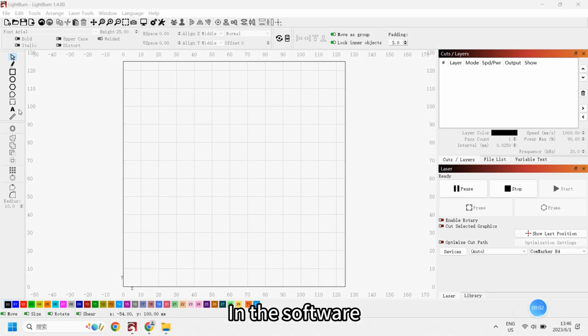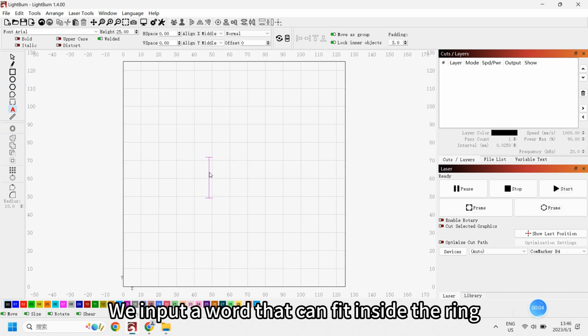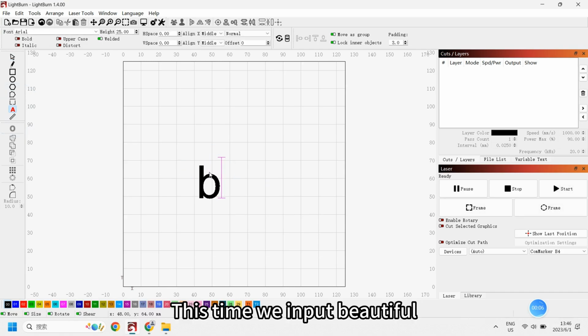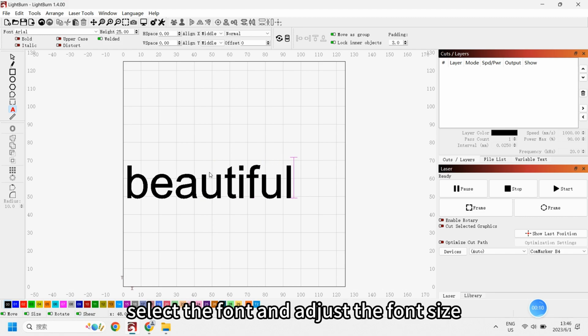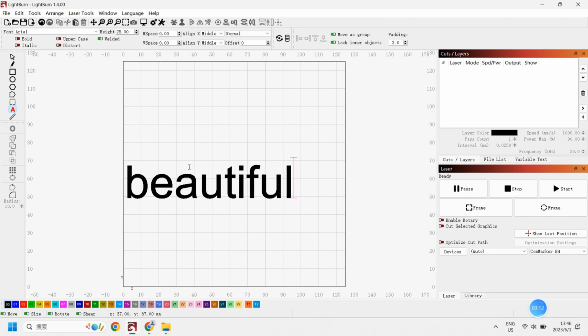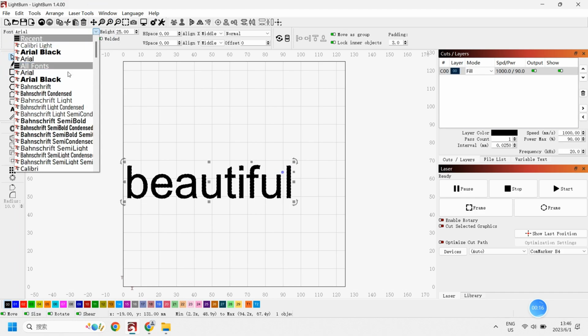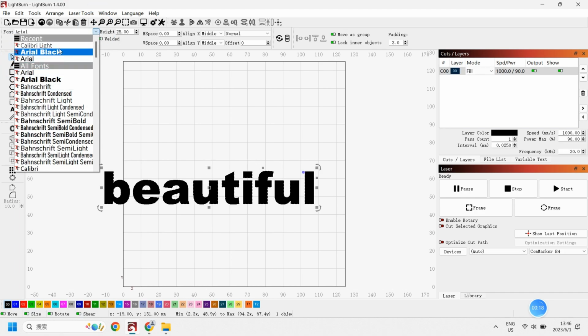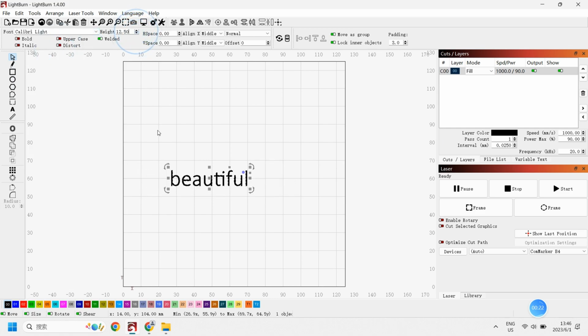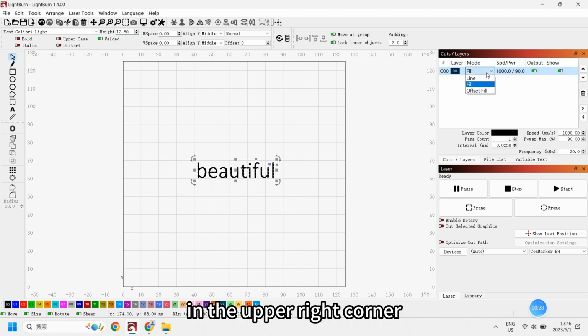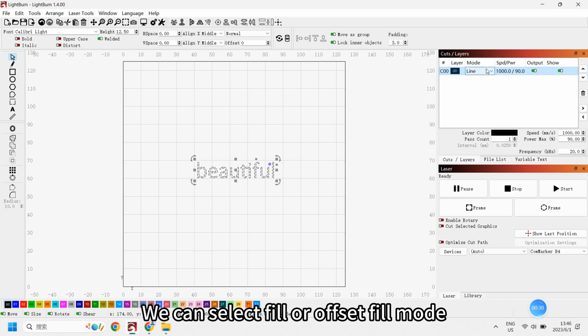In the software, we input a word that can fit inside the ring. This time, we input "beautiful" in the software, select the font, and adjust the font size. In the upper right corner, we can select Fill or Offset Fill mode.